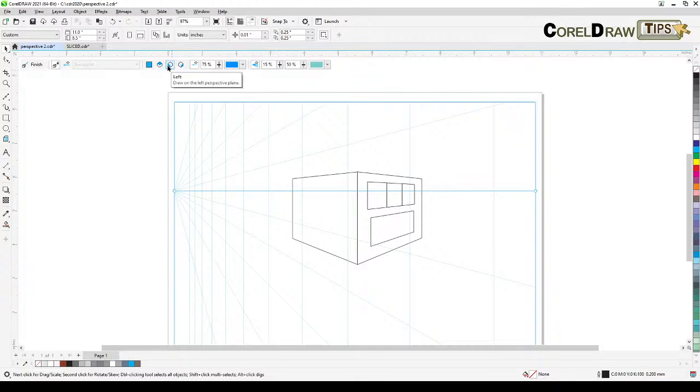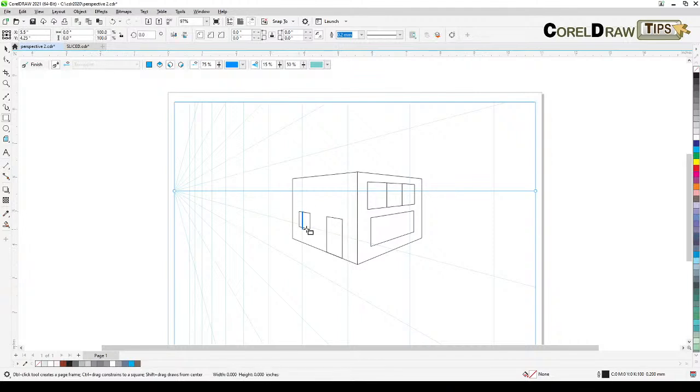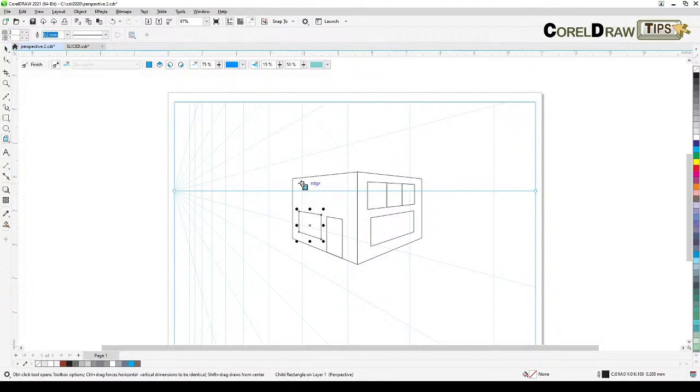Okay, so I'm in my left perspective plane now, and I'm just going to draw the door here like this, and then a small window here, and then I'm going to have 3 glass windows here. So again, I'm going to go to my graphing paper tool, and I have 3 by 1. Then I'm just going to click and drag. Don't worry if it's like that, because later on it's going to correct itself. And then I'm just going to move it this way.